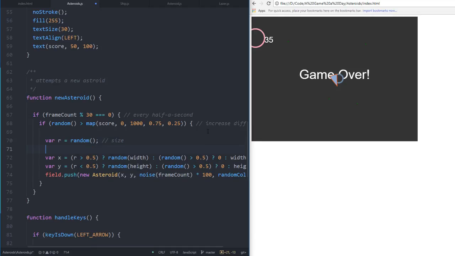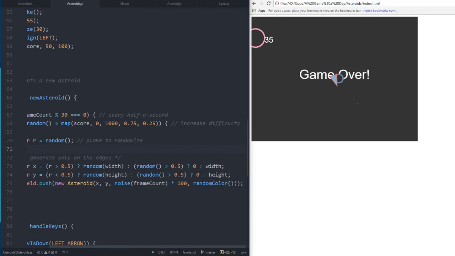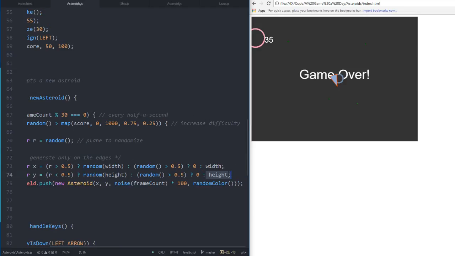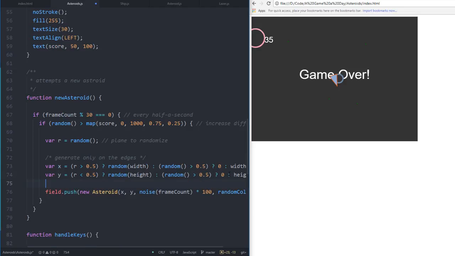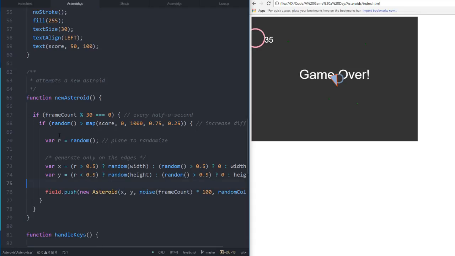Okay, and we say generate only on the edges. No, this isn't size actually. This is plain to randomize. So we use the R to figure out generate only on the edges. There we go. And then, yeah, okay. Cool, that's new asteroid.